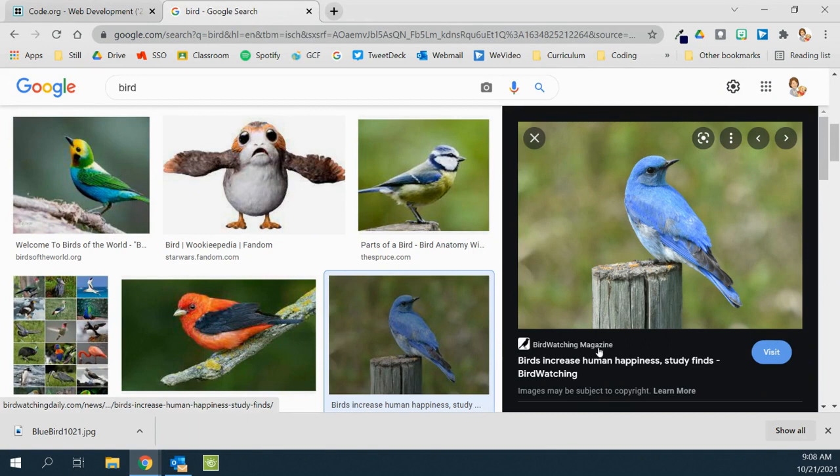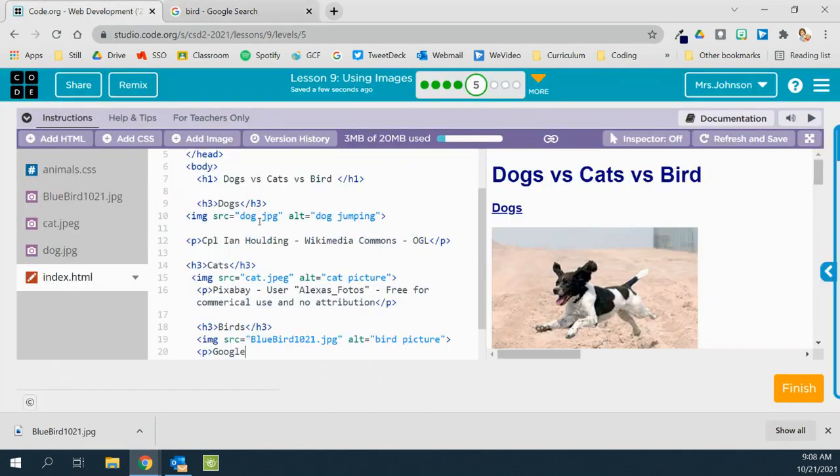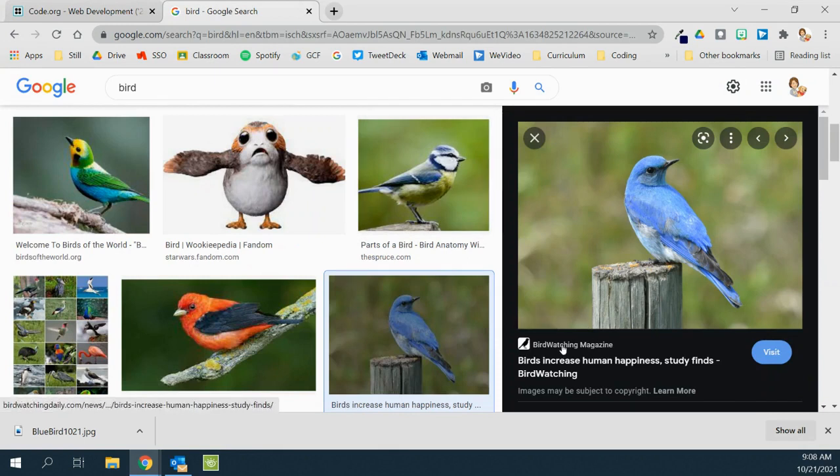And actually it's from Bird Watching Magazine. So I'm going to say Google and Bird Watching Magazine. Actually, we don't find any images directly through Google. Google's just a search and a way to show us images on other websites. So right down here it tells us where this picture comes from.